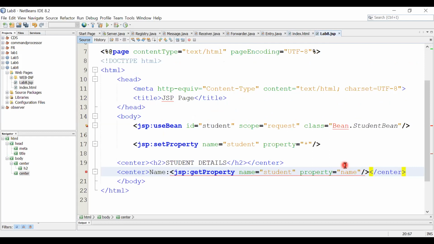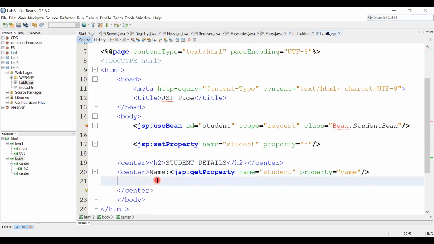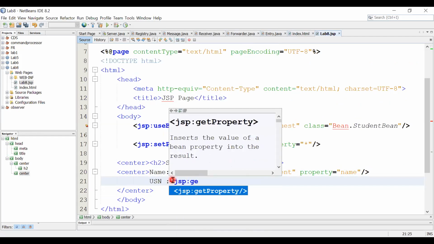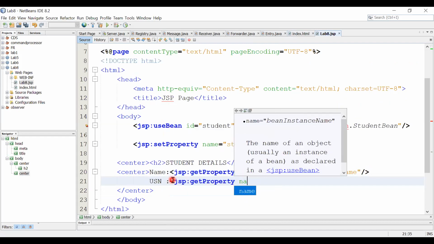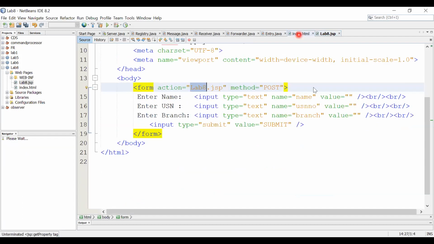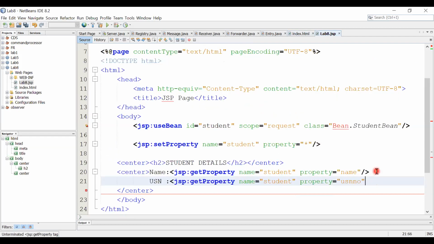Okay, so next I'll print the USN of the student. So here also jsp:getProperty, name equal to student, then property is USN number. Just confirm what is the USN number in the HTML. Okay, USN number. Close this.